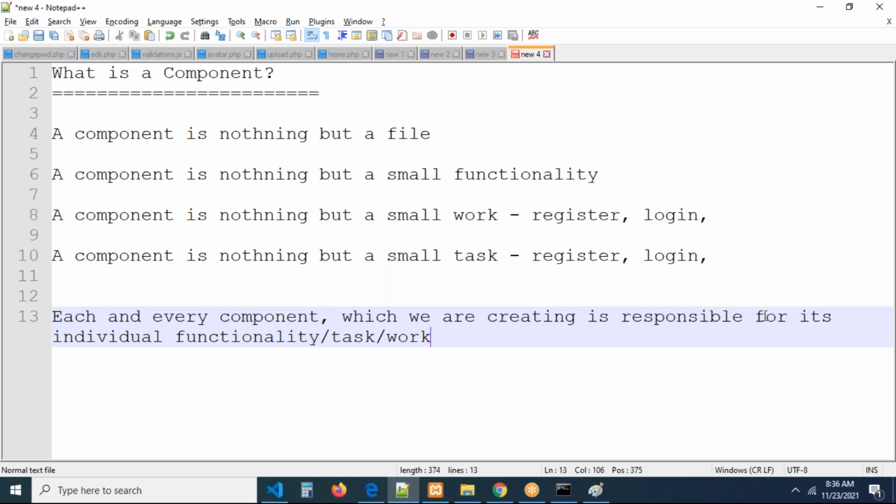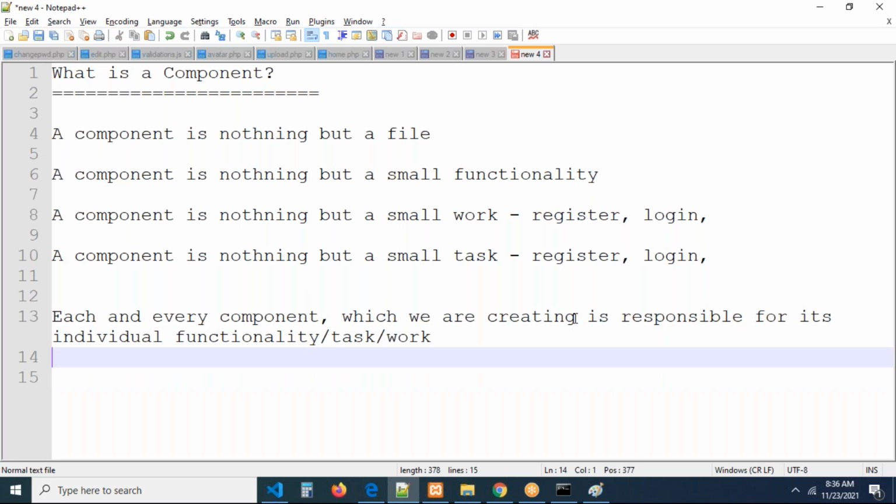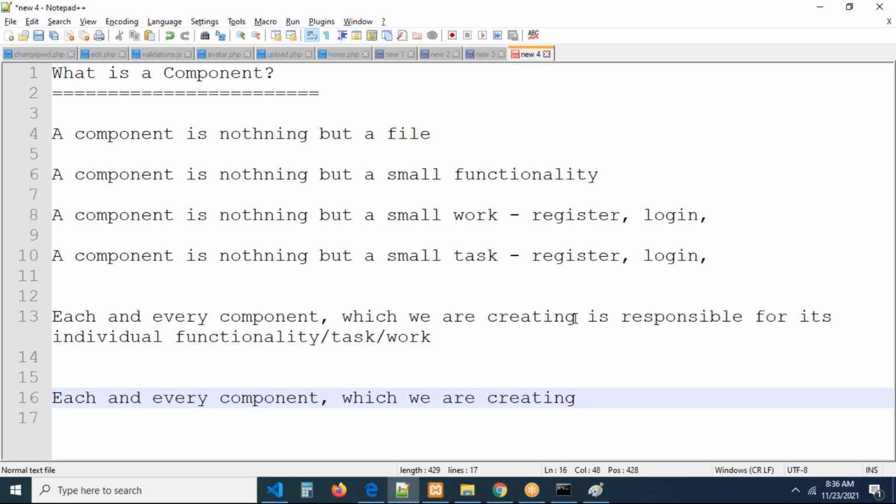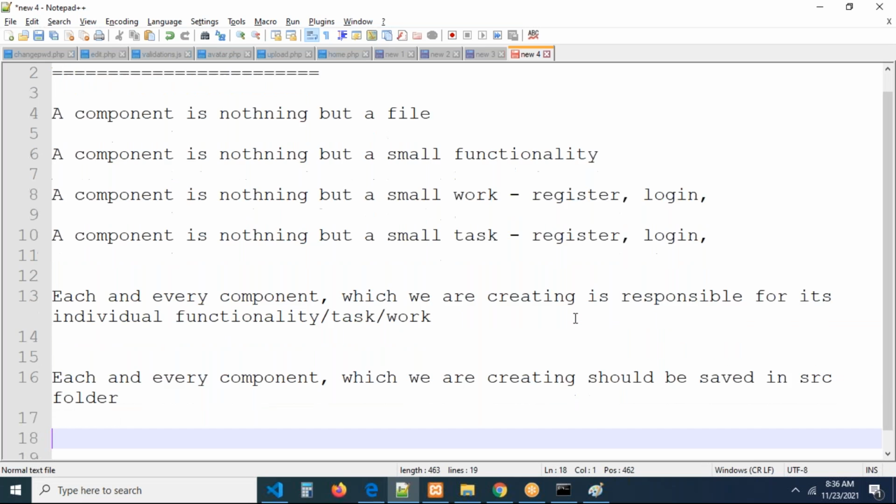And a component is nothing but simply a JS file, simply a file, that's all, right? Each and every component which we are creating should be saved in the src folder. Now you can see I'm writing one more point here. Each and every component which we are creating should be saved in the src folder. Every file should be saved in this location only.